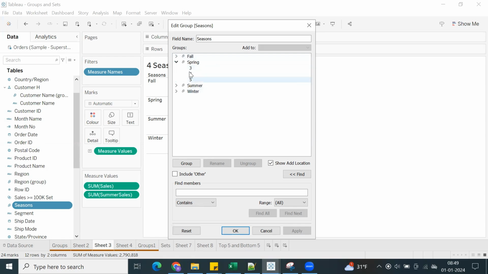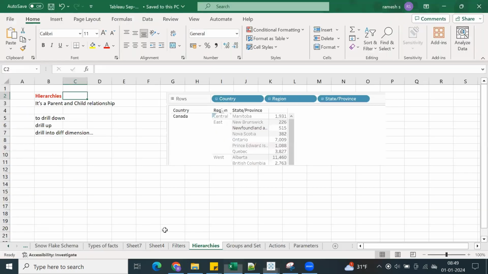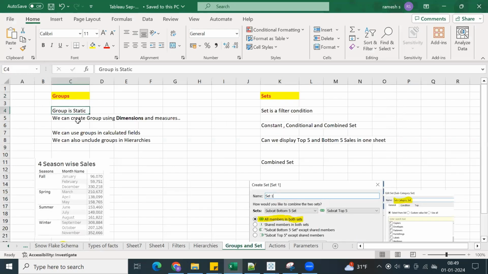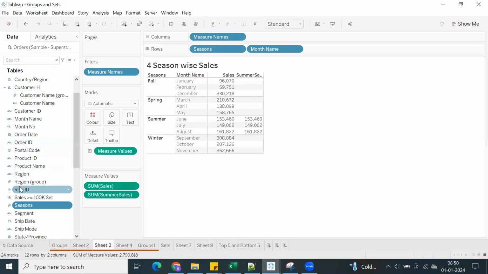If it is spring, we added a few months. So manually, this is static, right? So a group is static. And we can create groups on top of dimensions and measures, but I didn't showcase it on measures because it's not recommended. But I'll come back to that concept when we discuss bins. So we can create a calculated field on top of groups, and we can also use hierarchies using groups. So I created a customer hierarchy using the customer group, and this is a group and the customer name dimension.